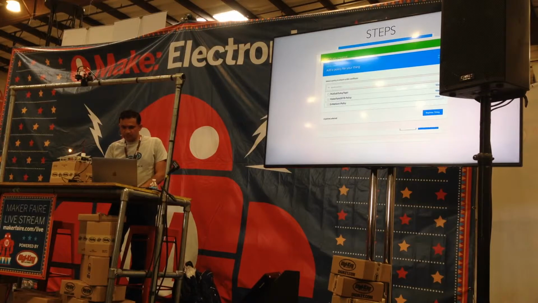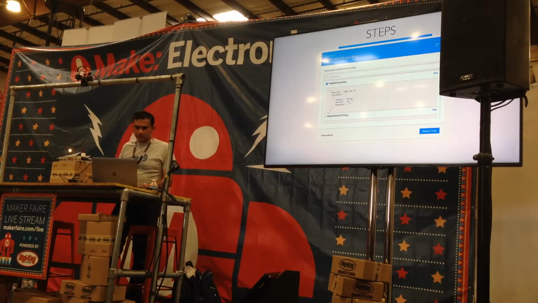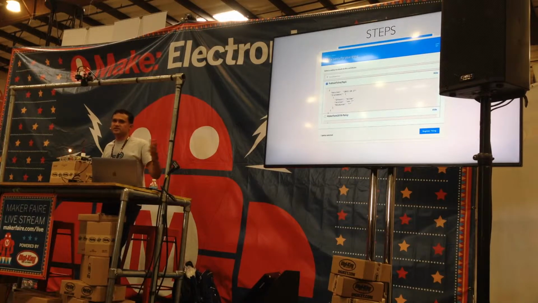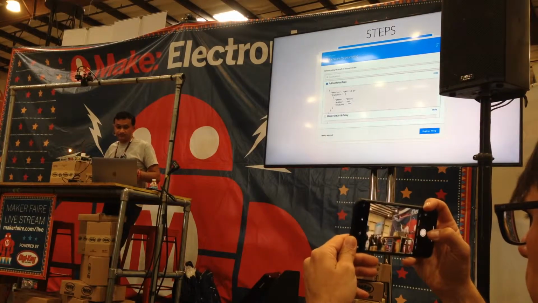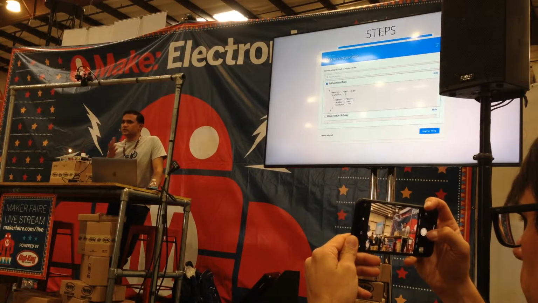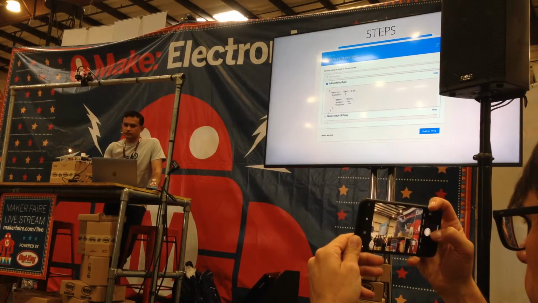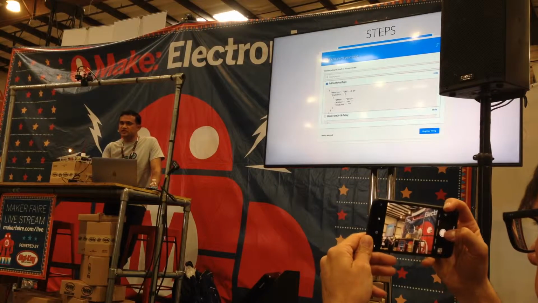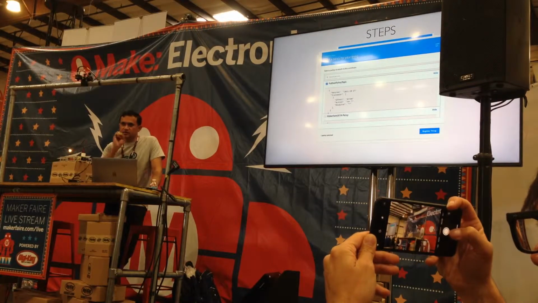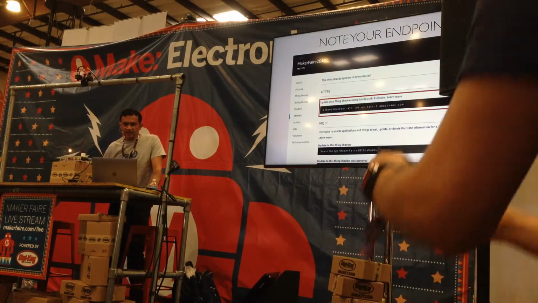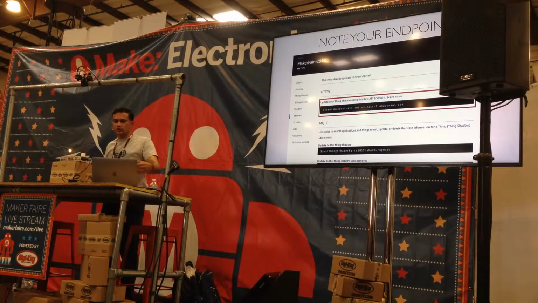So I have created a policy called pubsub to any topic. So that's a very open policy. It says this thing can publish or subscribe to any service, but you can make yours a lot more restricted. There are lots of permissions that you can set that make it really locked in. And then at the end of it, you would note your endpoint.